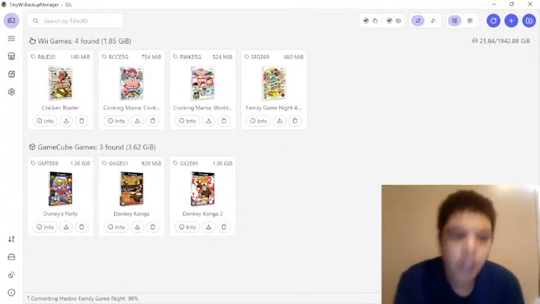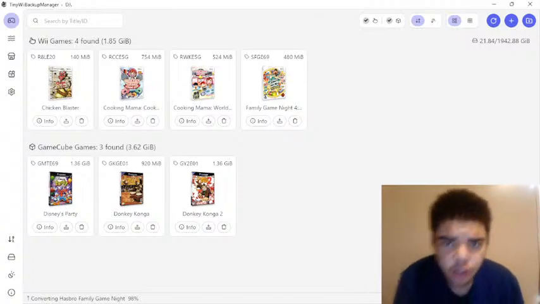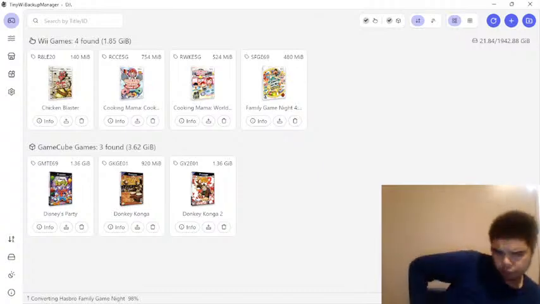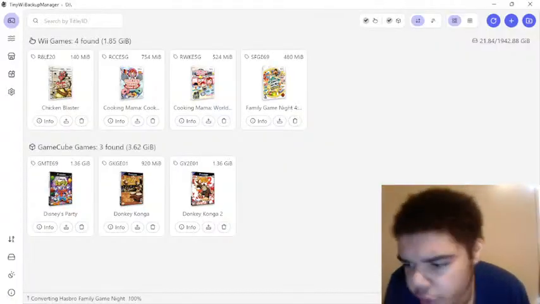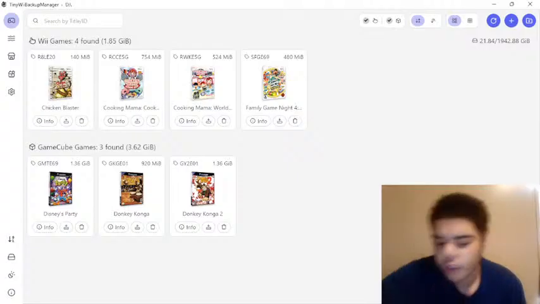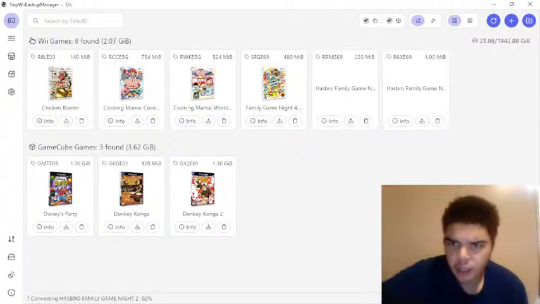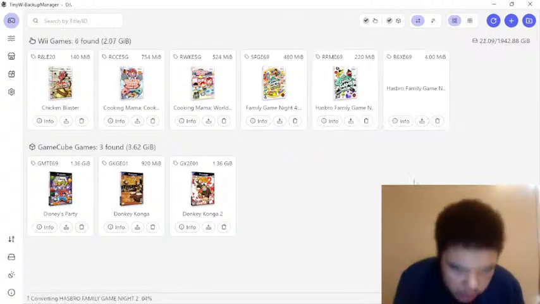If you're still learning how to play your Wii games on Dolphin, I can also play them through a modded Wii if I want to, as long as I have a NAND dump, a NAND backup, set up with it.